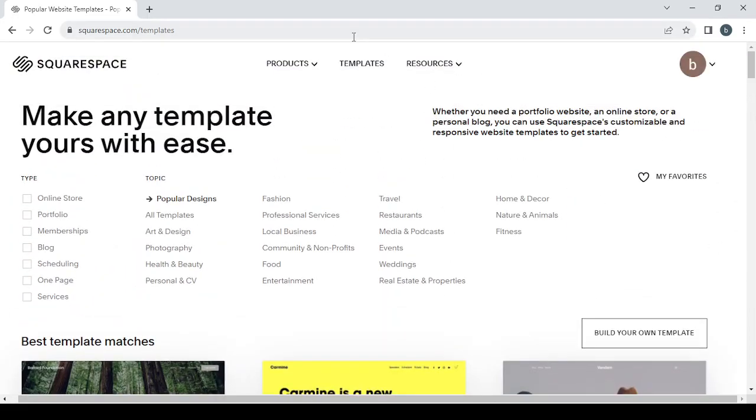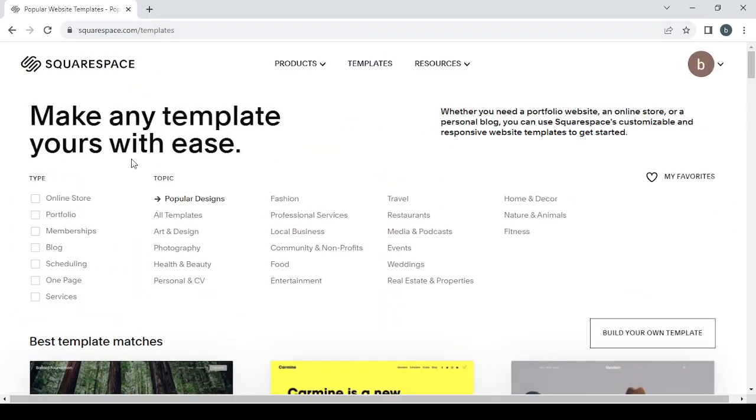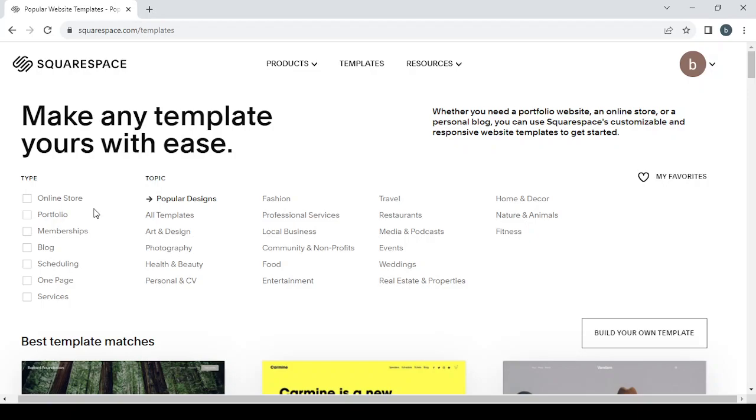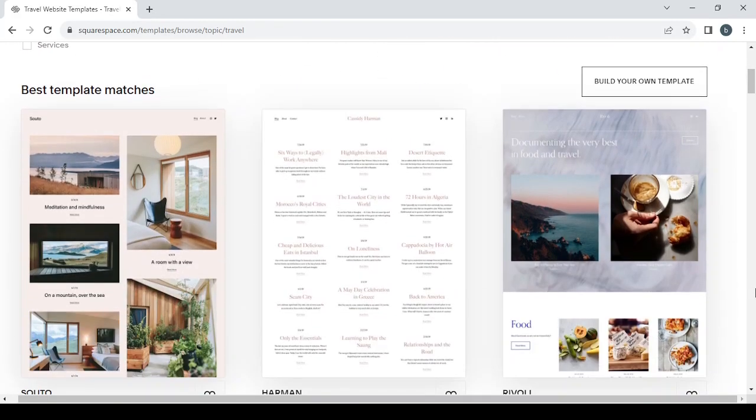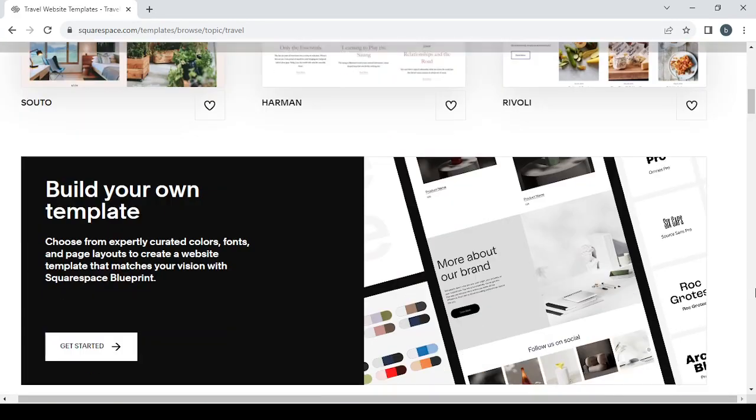So let's scroll to the top, and here we can filter by the type of the website, if it's an online store or a portfolio or it's about memberships. And also you can filter by the topic, if it's about art and design or photography or health and beauty or outdoor adventure and travel gear for us in this case. So let's see, here it is, we have the travel section. So let's click on travel to see if we can find something about the traveling gear.